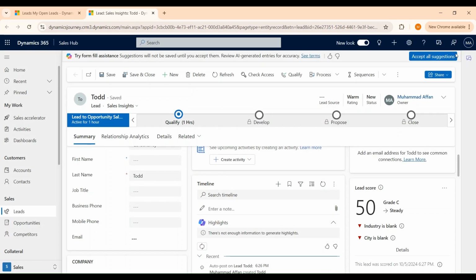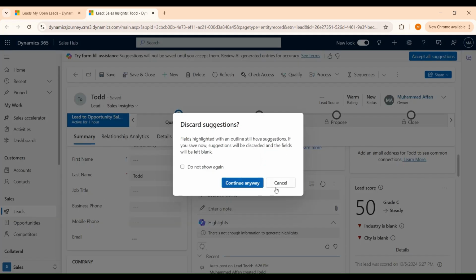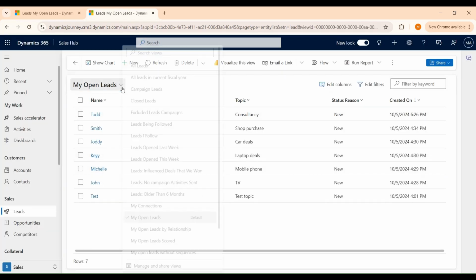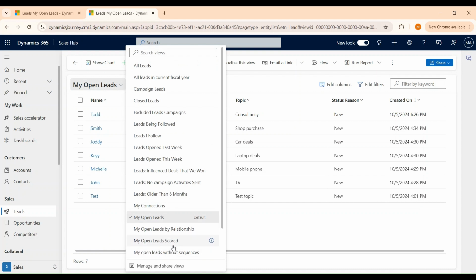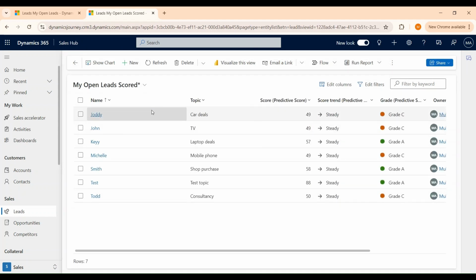Let's close this. Let's explore the lead scoring views. Let's go back to our leads table and change the view to My Open Lead Scored. Now we are in our My Open Lead Score view. We have different columns over here: score, score trend, and grade. Score shows the likelihood on a scale of 1 to 100 that the lead will convert to an opportunity. The scores are refreshed every 24 hours.